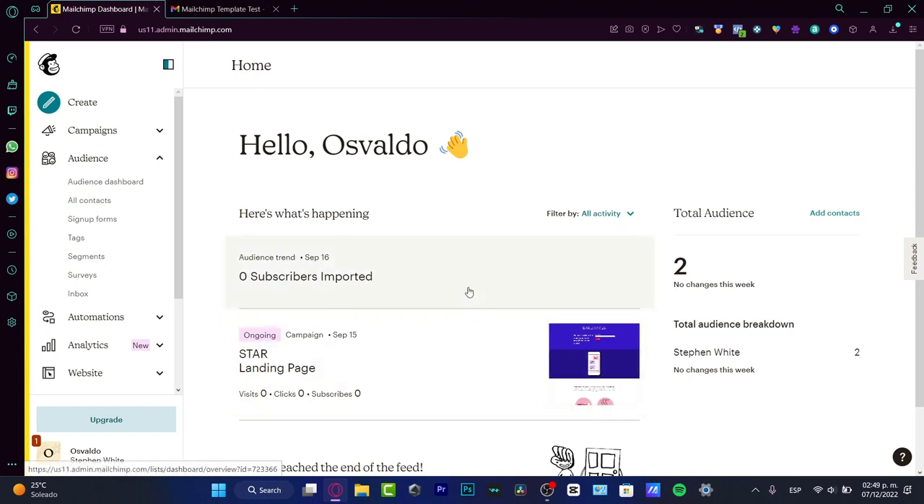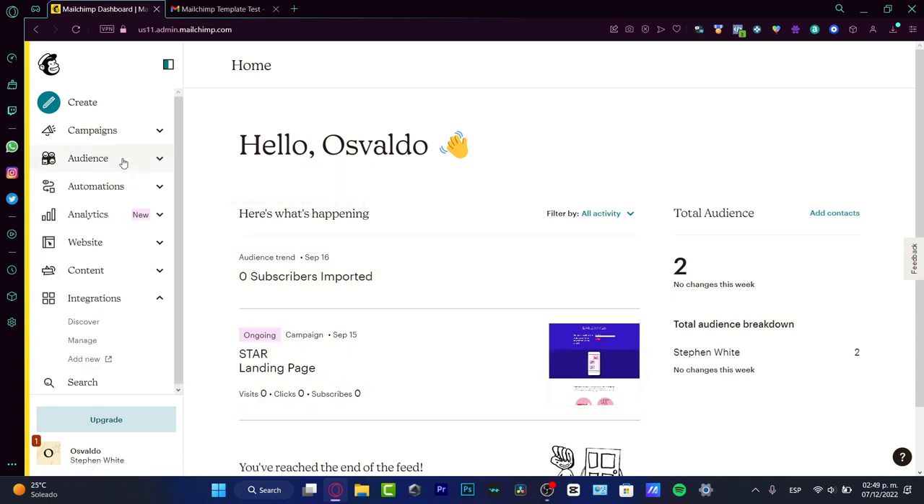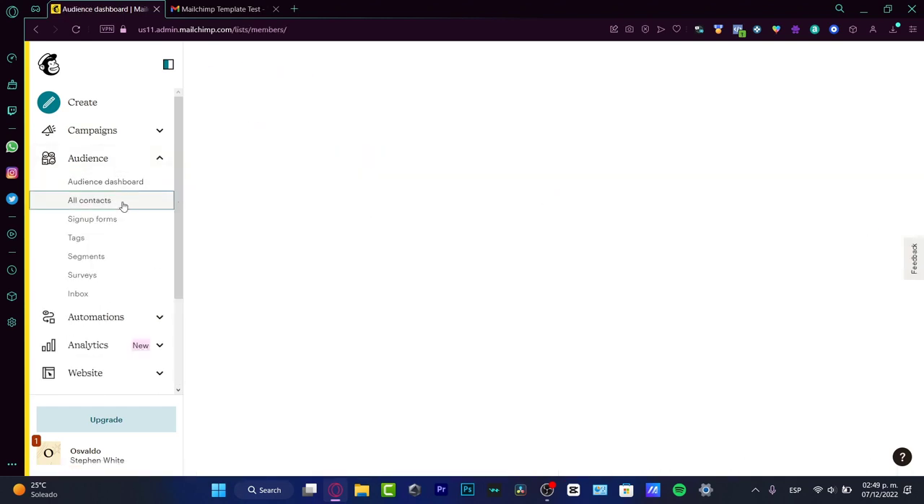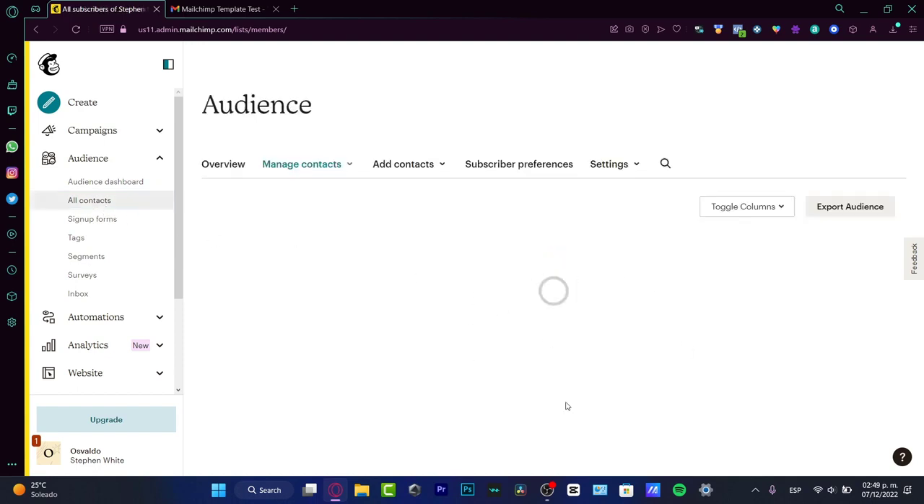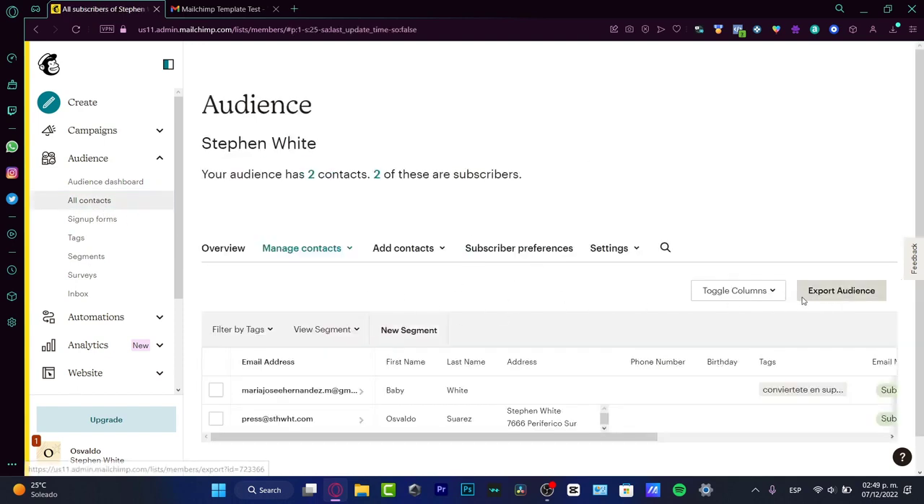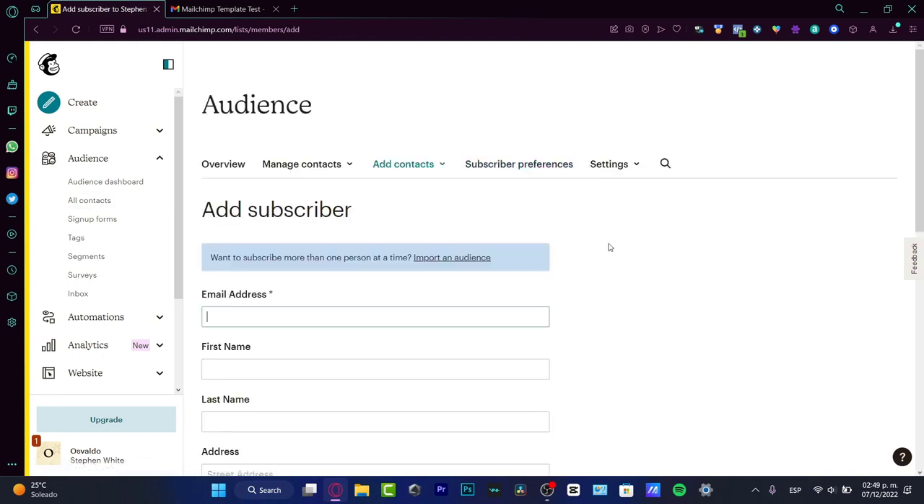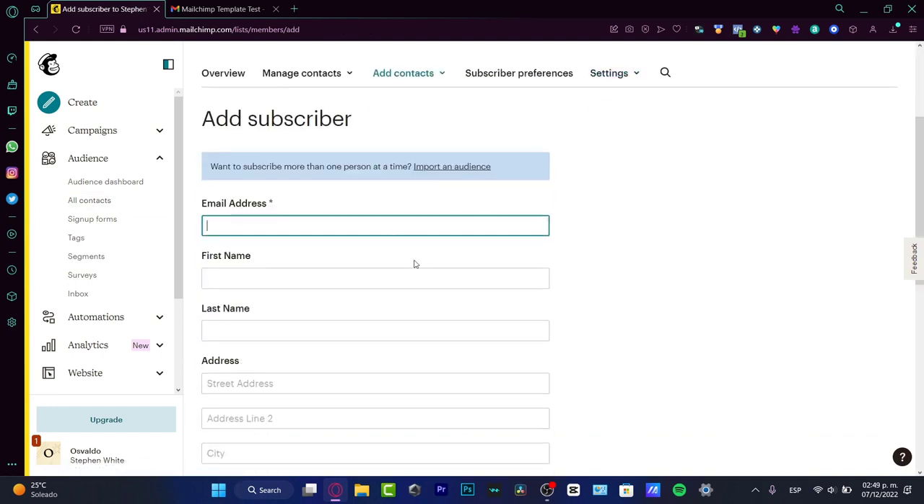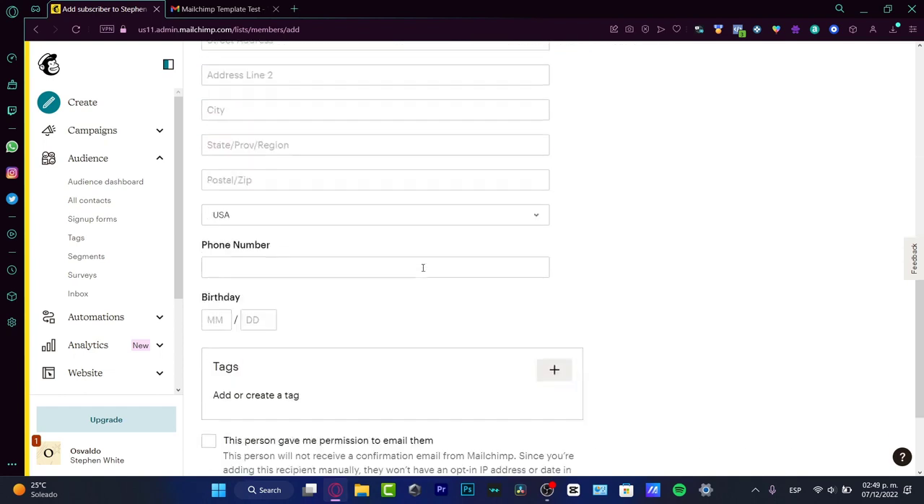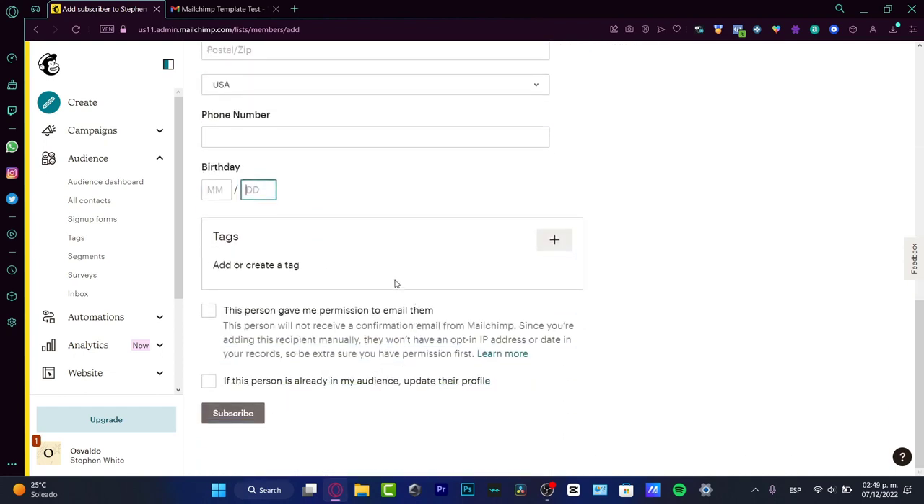And here what I want to do is three different things. The first thing actually, in order to create the automation tool, is to create some audience. So if I go into the audience, I want to choose the option that says all contacts. And here in all contacts, I can select the option that says add contact, add a subscriber, and I can add the email address, the first and last name, the address, the phone, the birthday, and all that information.